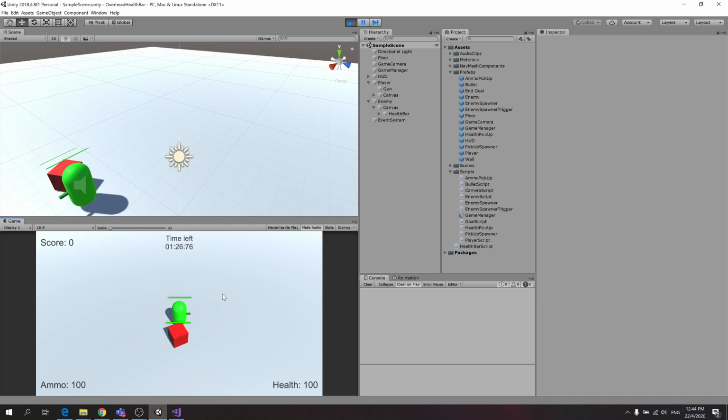Okay, so now it looks good. At least the enemy's health bar is not turning around. Let's take some damage. Okay, let's kill the enemy. So that's it, that's the health bar.